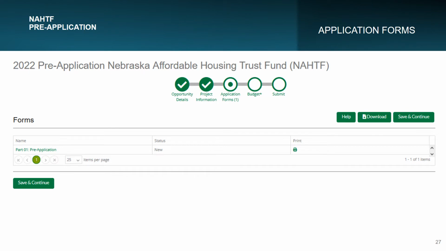Application forms is the next section. There is only one part within the pre-application. You will find that the full application has 4 parts. So next you will click into Part 1, Pre-application.